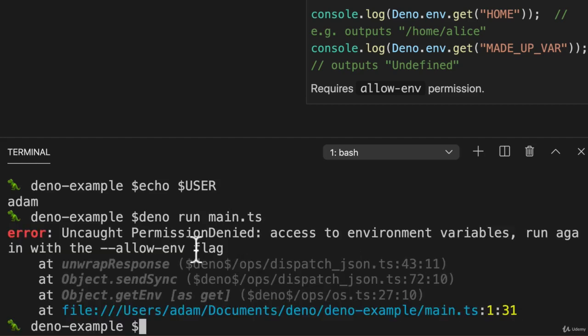And Deno tells us, error, uncaught permission denied. We need access to the environmental variables with this allow env flag. It makes sense for Deno to be asking us for permission because sometimes the things that we keep in the environment can be things like application secrets or passwords even. So it makes sense for a program to ask for permission to access those environmental variables before it can do so. Okay, so let's pass in this allow env flag, --allow-env.